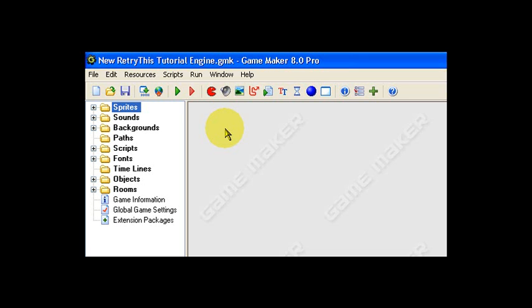And what I mean by the Mario death effect is, you know how in Mario games when Mario falls off the edge of a platform or gets hit with the fireball when he's Mini Mario, he'll jump up into the air and fall back down to the bottom of the screen. Well, I'll be teaching you how to create that effect in GameMaker. So it's really pretty simple.